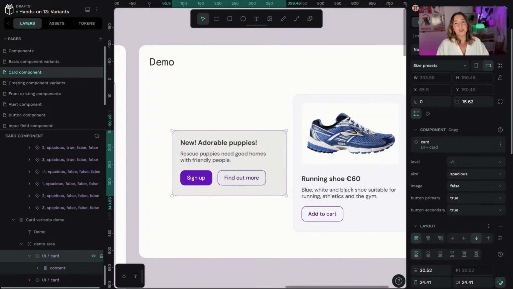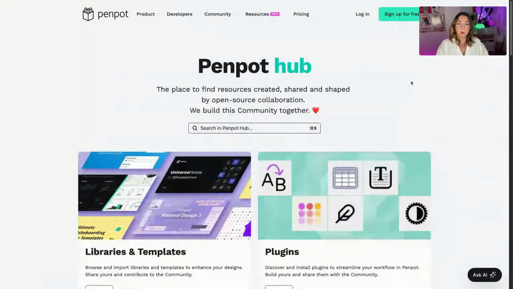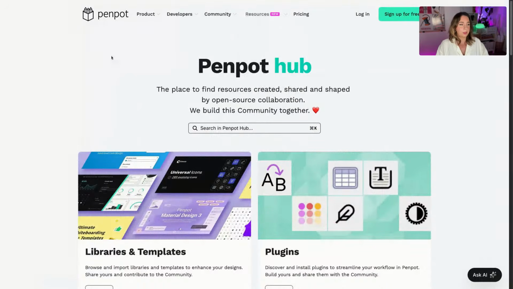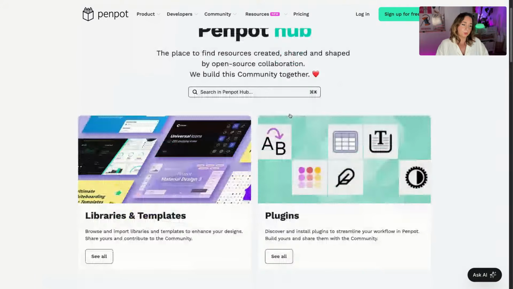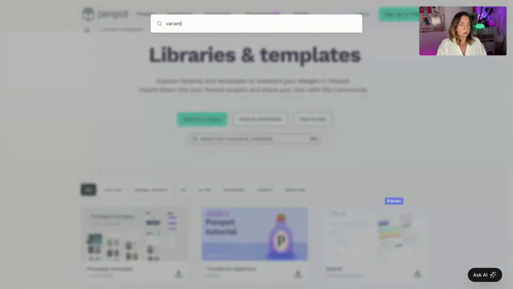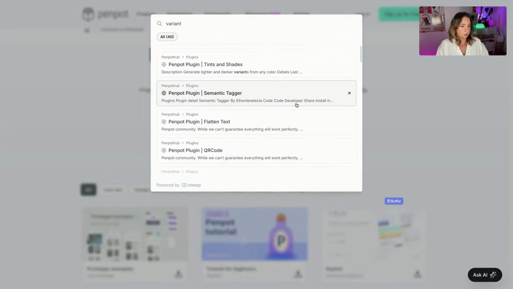So all of these demos are available in the variants example template, which is now in the Penpot Hub. Let me show you. If you're not familiar, the Penpot Hub, you can access it from the Penpot main website. You could get it from the plugins or the libraries and templates here. And the URL for that is penpot.app/penpothub. And if I go to libraries and templates, and I'm going to search variants.